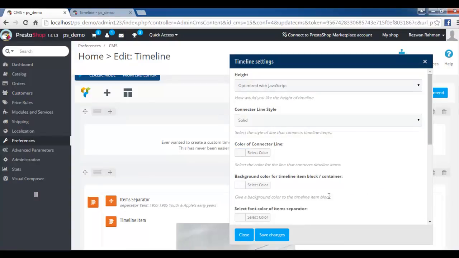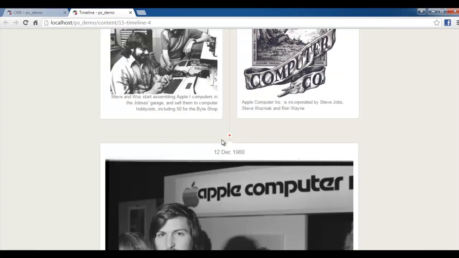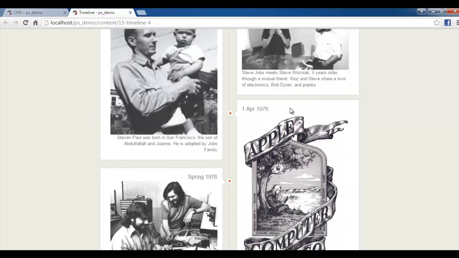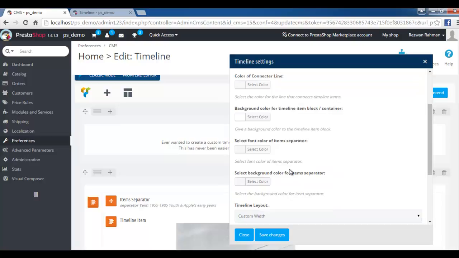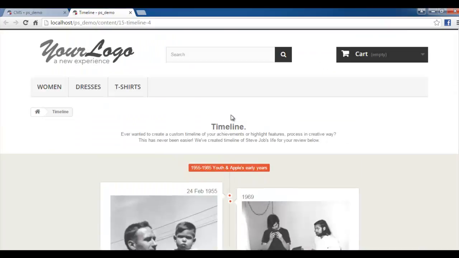You can choose the background color for the item block, that is the container of your item. You can choose its background color as well as the background text color, and also the color of the item separator. As we saw before, the item separator is the one which separates your different items, this. So you can choose the color of its background as well as text color.